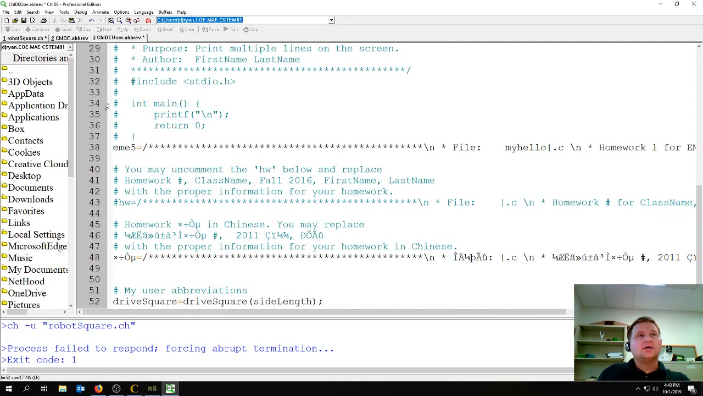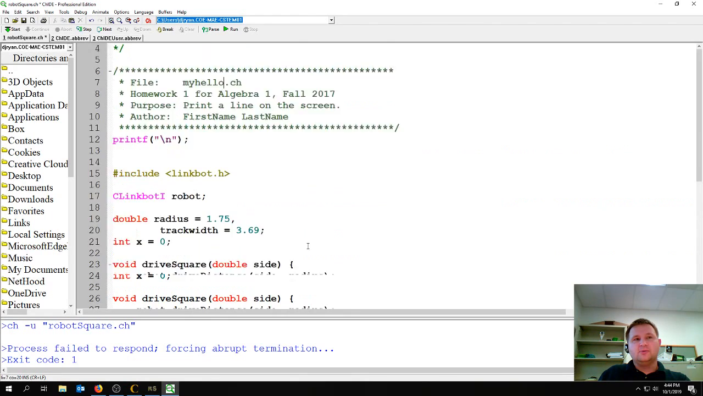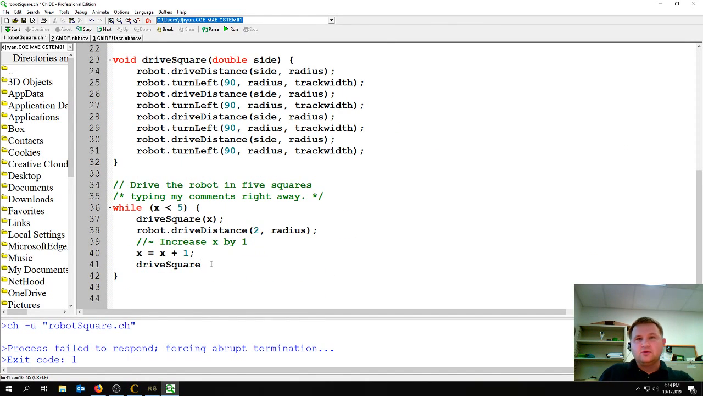In order for that to work, I do have to save my abbreviations file, so I'm just going to click Save. And now when I go back to Robot Square, I have my drive square here at the bottom. I can hold Control, hit B, and it automatically completes to that drive square side length. But notice my cursor is here at the end afterwards and on the same line.